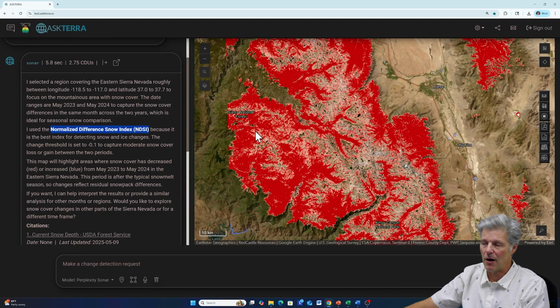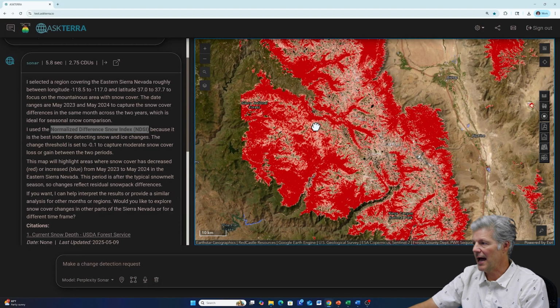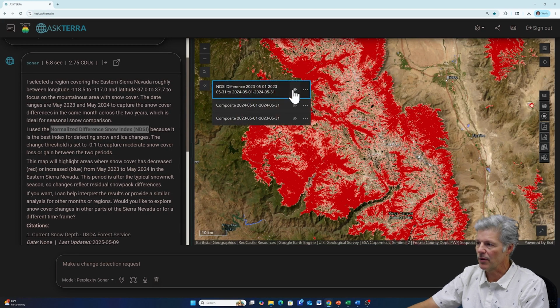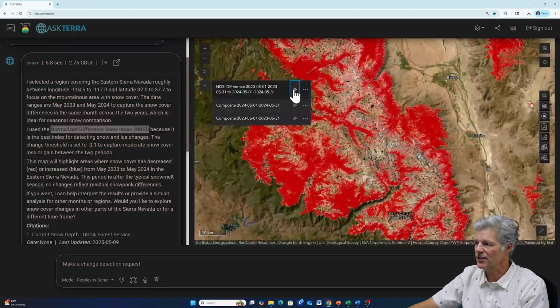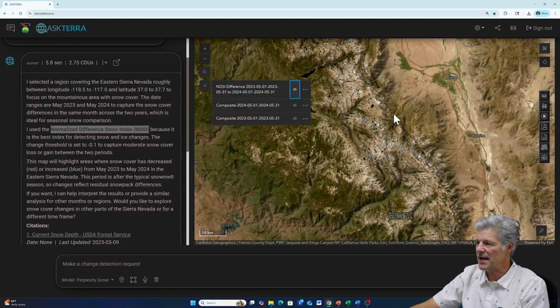So in the map output here, we're looking at a change detection. All those red pixels, right? And let's look at the layers that are being displayed. So we can turn this change detection on and off, right? Flicker it on and off. Underneath, you'll notice there's a base map. This isn't the imagery used in the analysis. This is just a base map for your navigation.